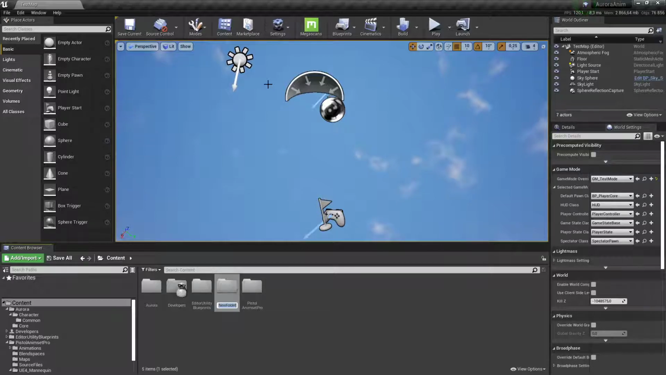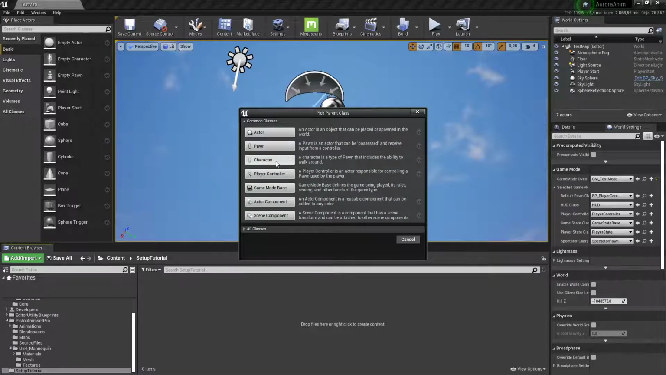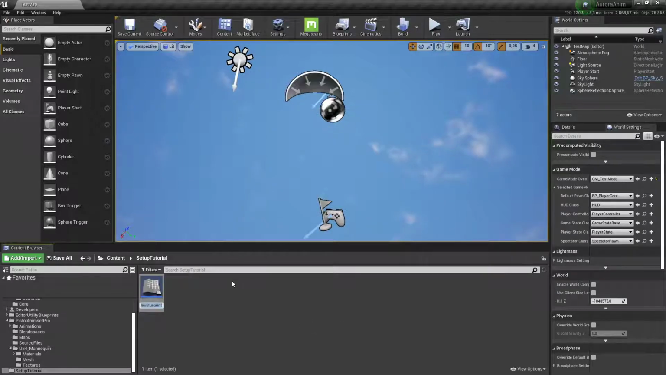I'm not going to be showing how to set up animations and stuff right now. This is just for my new basic of the basic stuff, basically. So just like a quick setup tutorial folder. And we will make a quick character first. And this will just be blueprint tutorial character, like so.